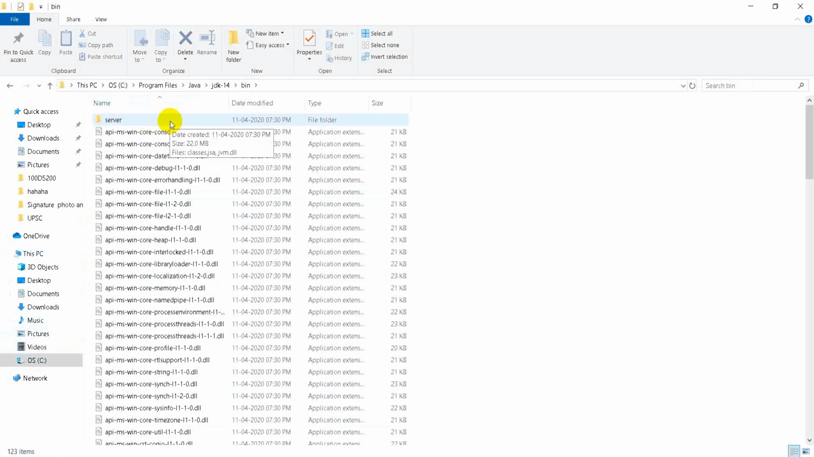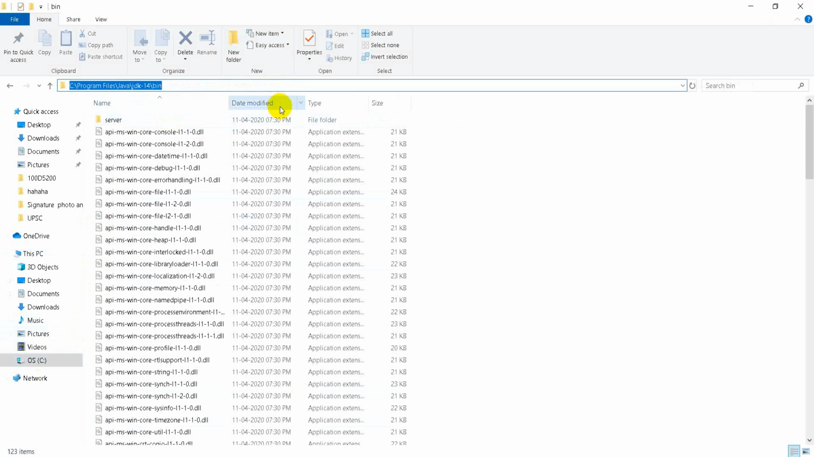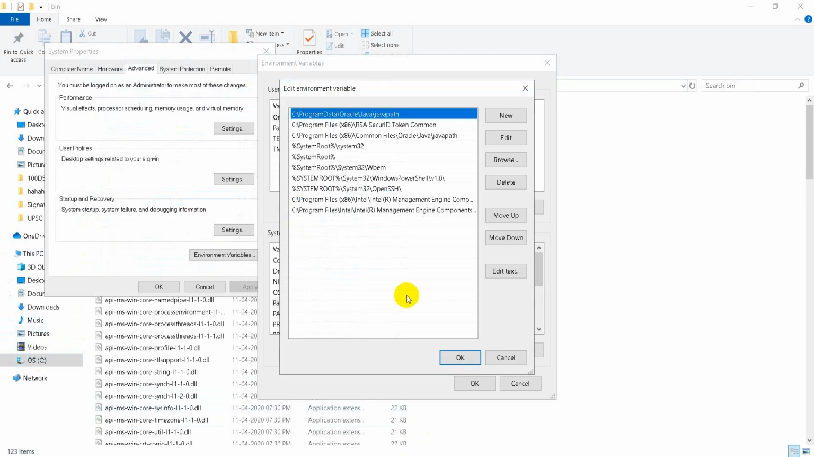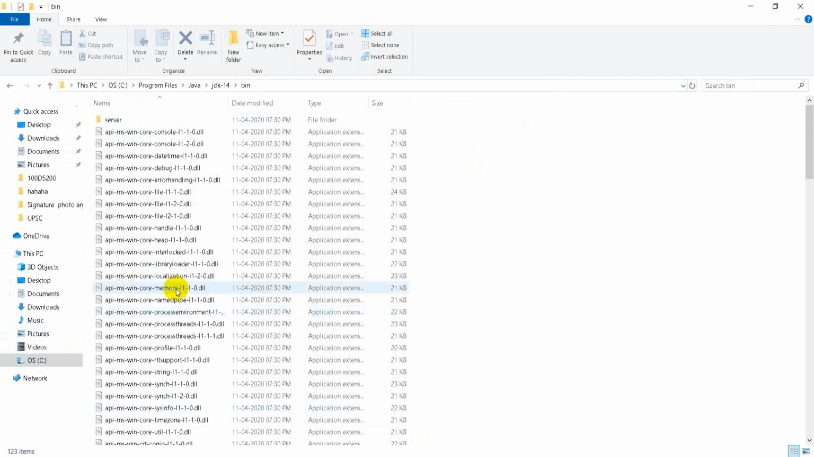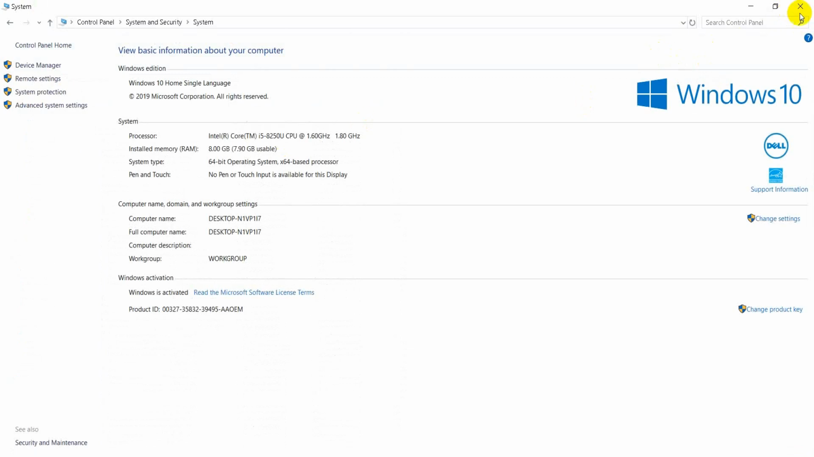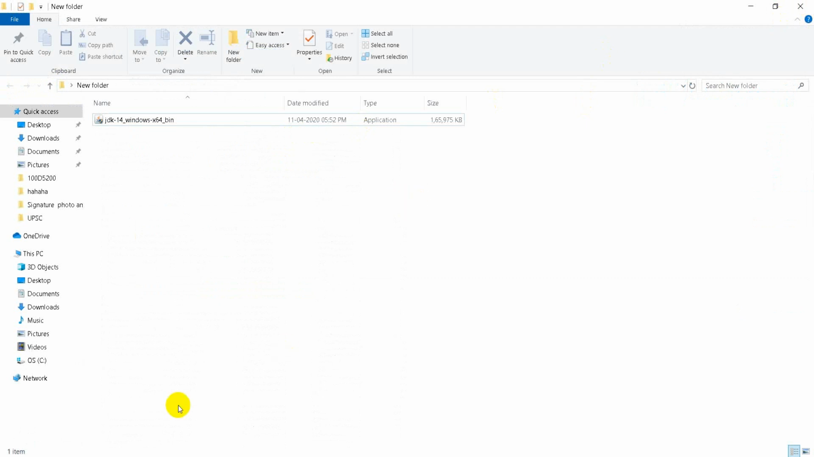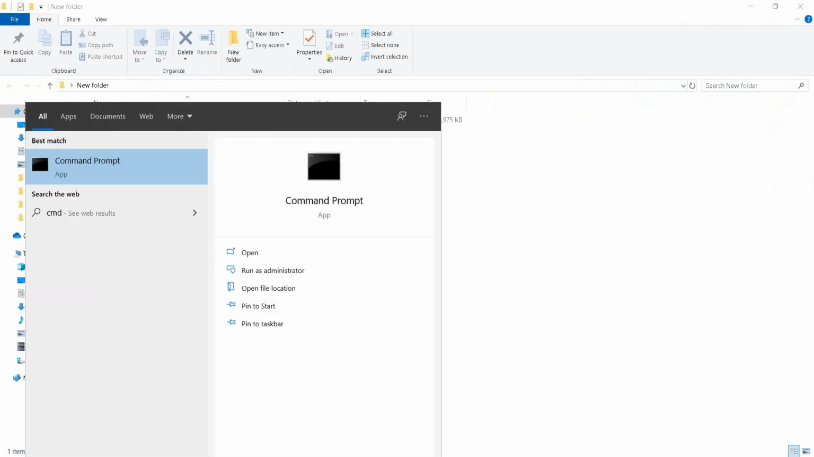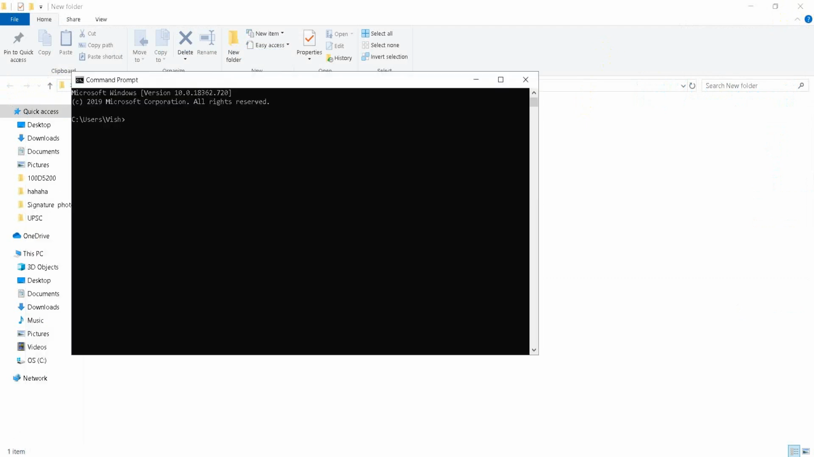What you need to do is go until the bin folder and copy this entire path and paste it into your Path variable. Now I'll say OK, OK, and OK, and I'll close this. I'll go again back to my command prompt and see if Java is installed. How do I do that? It will be the command javac.